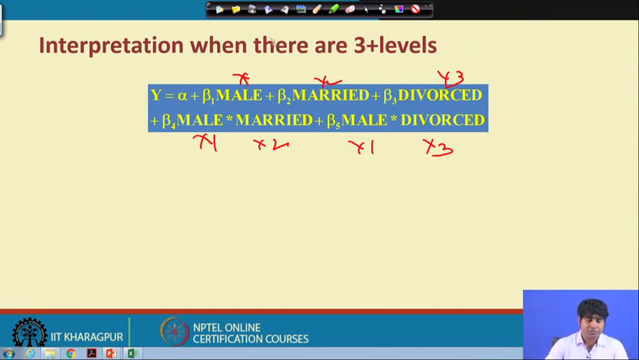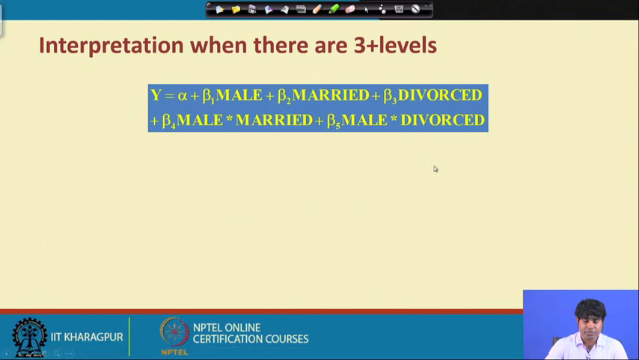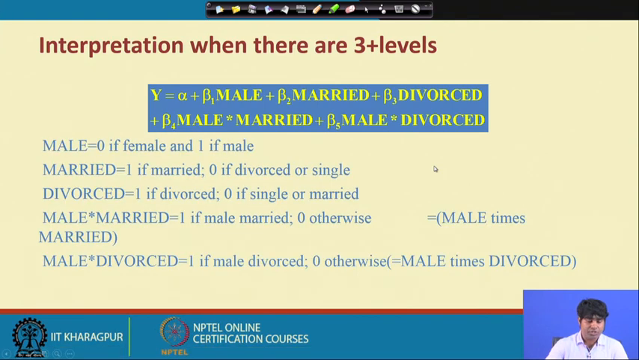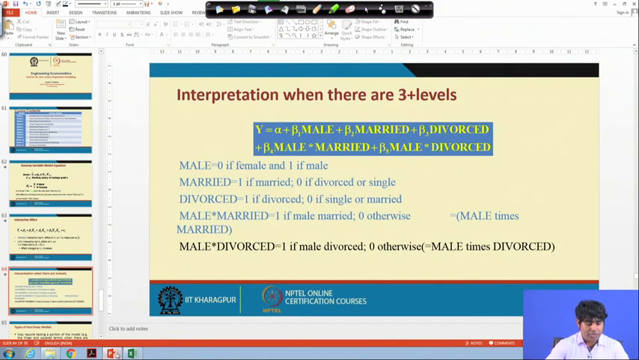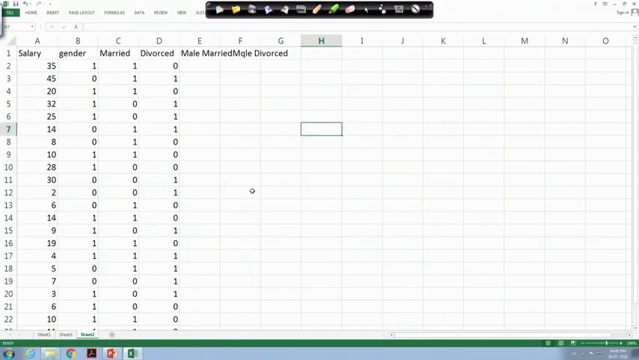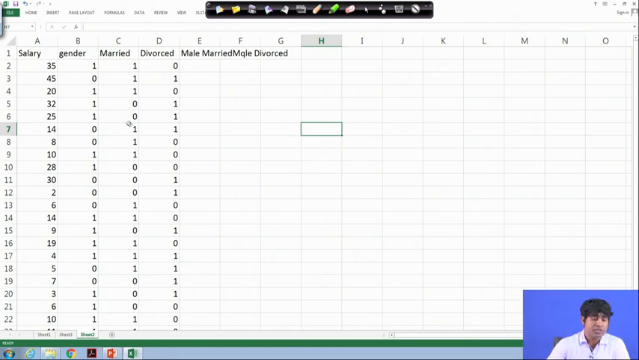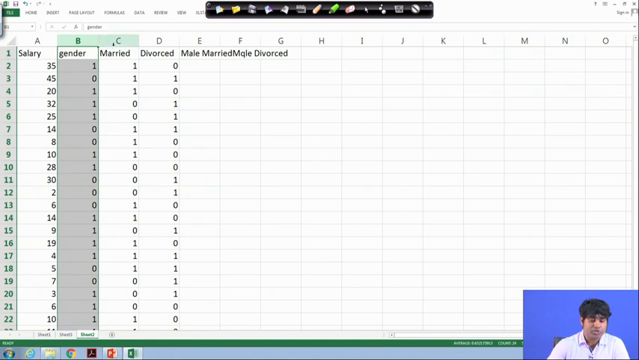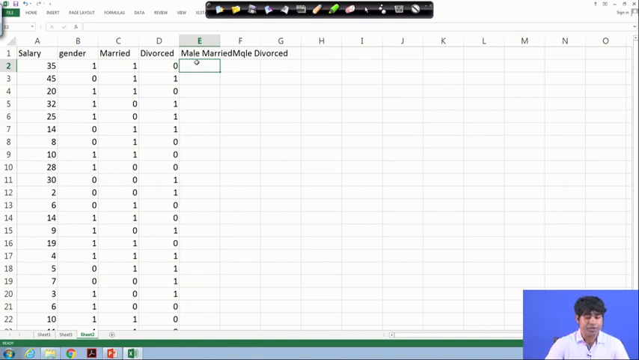For that we have created some examples, and this is the detailed description about this model. Then let us see how it can be operated in a real life situation. See here, we have 3 technical variables, x1, x2 and x3, and then we will create an interactive effect, male and married.